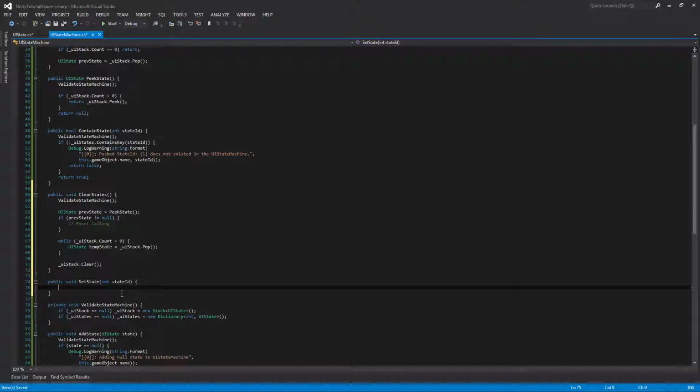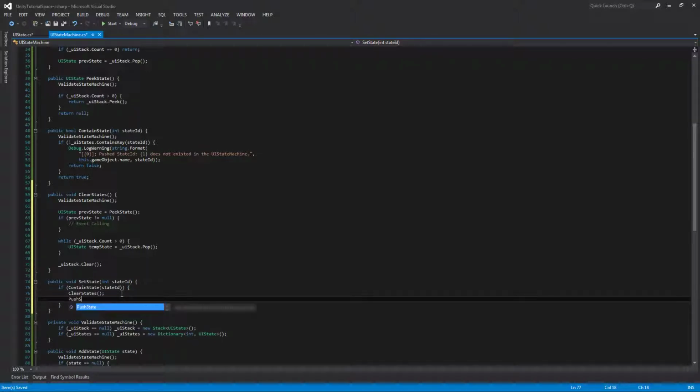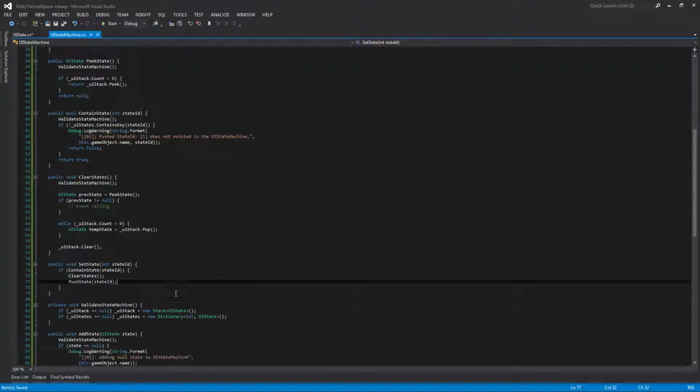In here, this is a really simple method. We're going to check if we contain the state that we're being passed. If we do, we're going to clear all the states, and then we're going to push the state that we passed. That is all we do for set state. So we have all the other methods set up to handle everything else.